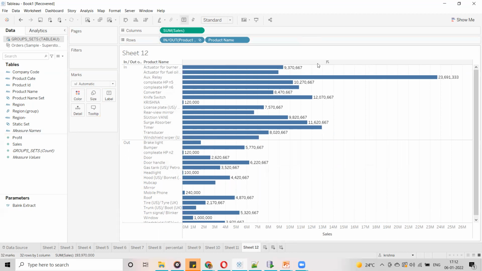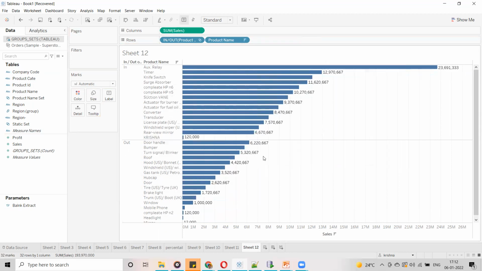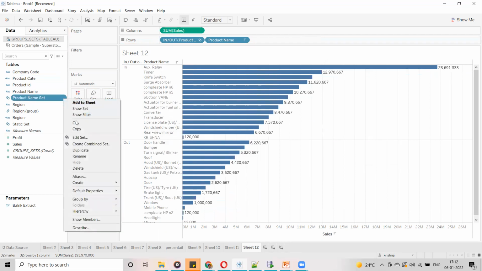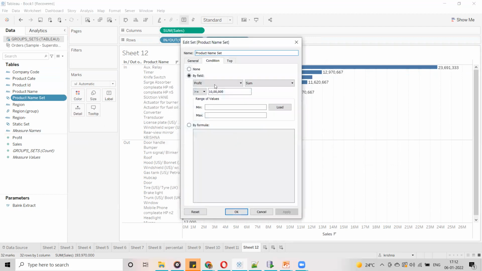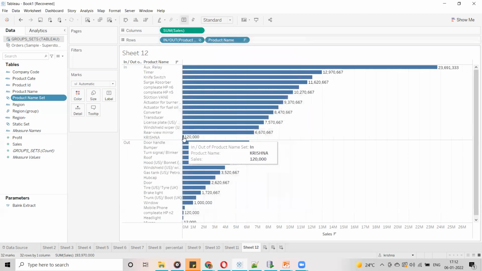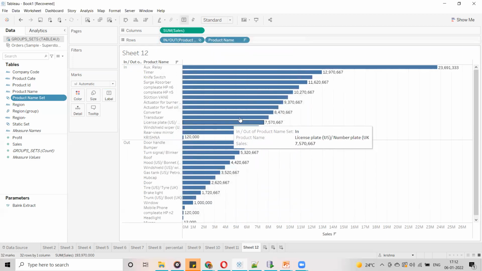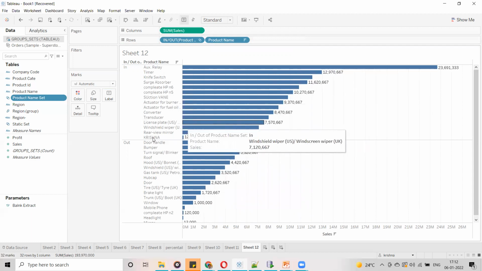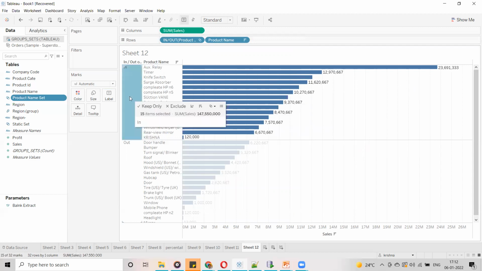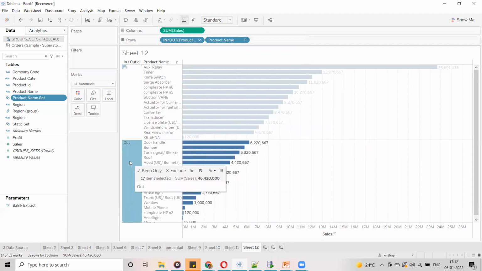We have written the condition greater than. What is the condition we have given here? I am going to edit this set. Edit set, here greater than 10 lakhs. Greater than 10 lakhs items. Now, whatever values are greater than 10 lakhs, automatically they are going to be added into In, and the remaining should be outside.